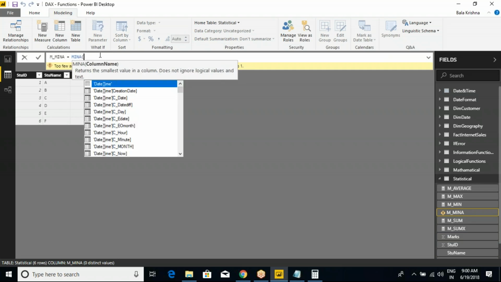Usually if the column has integer values, we don't have any issue. Integer will be supported by default, MINA also, correct? And if the column contains logical values, for example, due to some reason true or false also coming, even though it's true or false, what will happen? It will treat true as 1 and false as 0. Already we have the values. Maybe out of those, if you go for the minimum, obviously you will get 0 as output, because false will always be treated as 0.